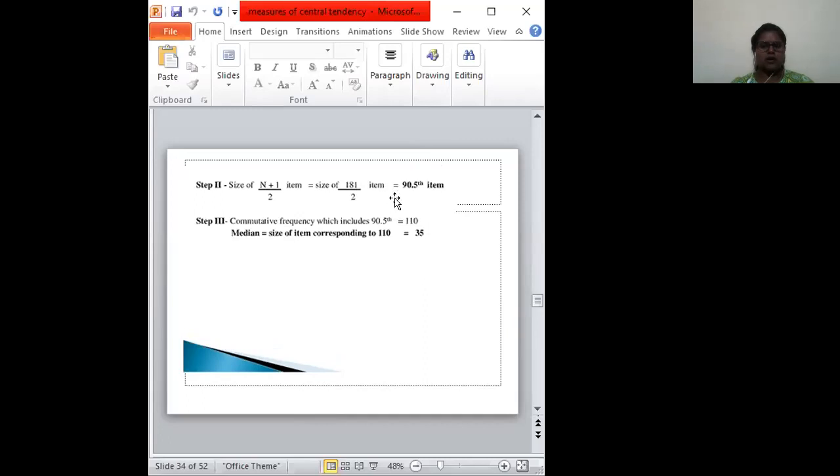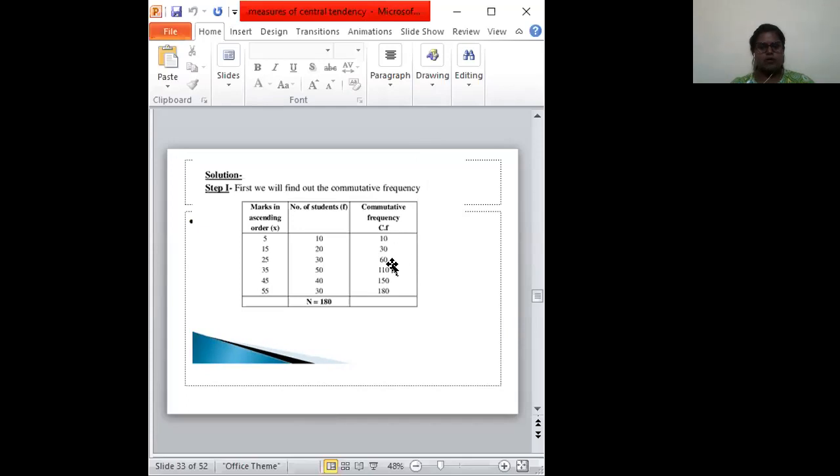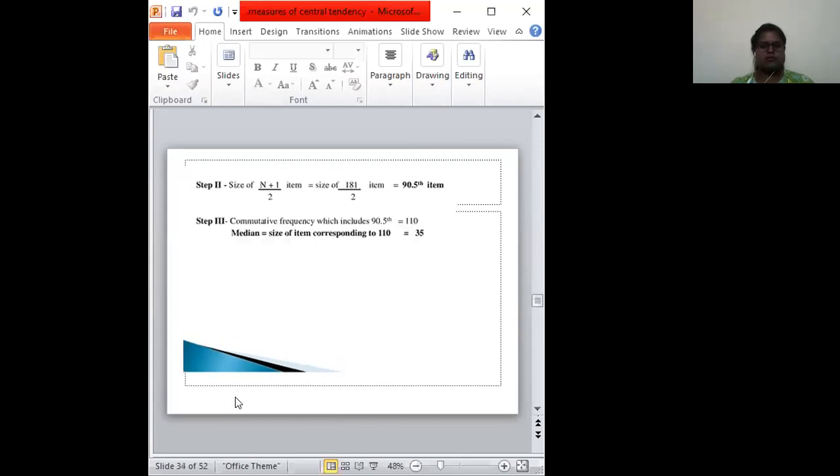So 90.5 in the cumulative column is nearest to 110, or it can be included in 110. So from 110 you will have to correspond to the x value. From 110, if you just look into the x value in the same row, it is 35. So the median here will be 35. Hope you understood median for grouped data, and for ungrouped data. Thank you.